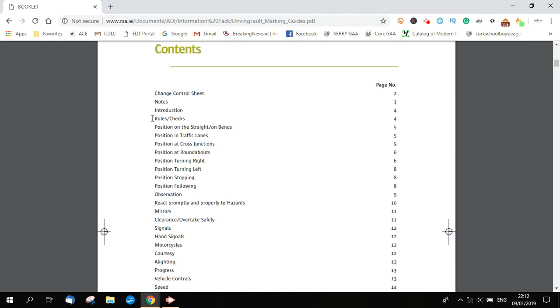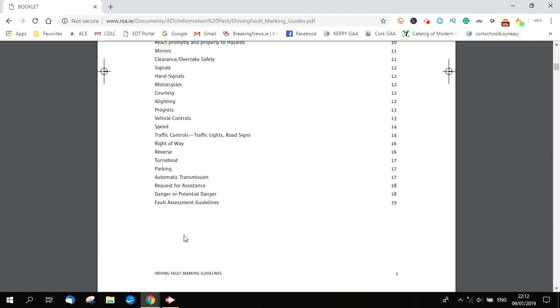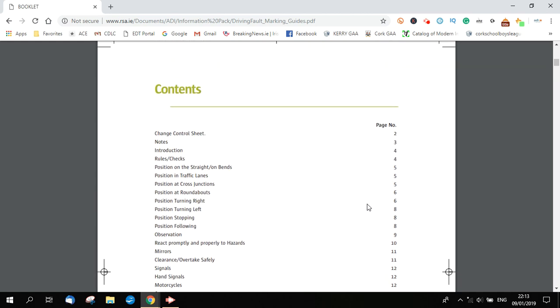after the introduction there, it goes straight into what you should expect from the driving test. It talks about how they mark the rules and checks, how they mark positioning, and various different aspects of your driving: the observation, how reacting promptly and properly to hazards is marked, mirrors, clearance, overtaking, signalling, hand signals, motorcycles if you're doing a motorcycle test, courtesy, lighting, progress, vehicle control, speed, traffic controls, right of way, reversing, turnabout, parking at the end of your test, and other things such as automatic transmissions, if you're doing your test in an automatic transmission car, and if you request assistance, how they would look at that. Danger or potential danger on the test, how you would react to that, and fault assessment guidelines, and for the testers there too.